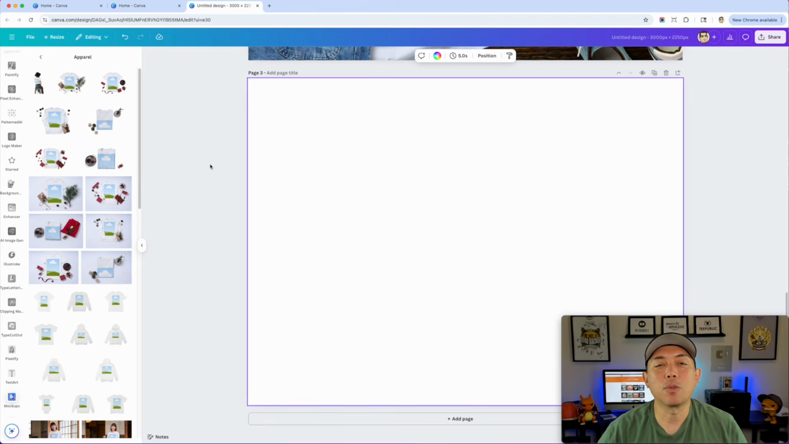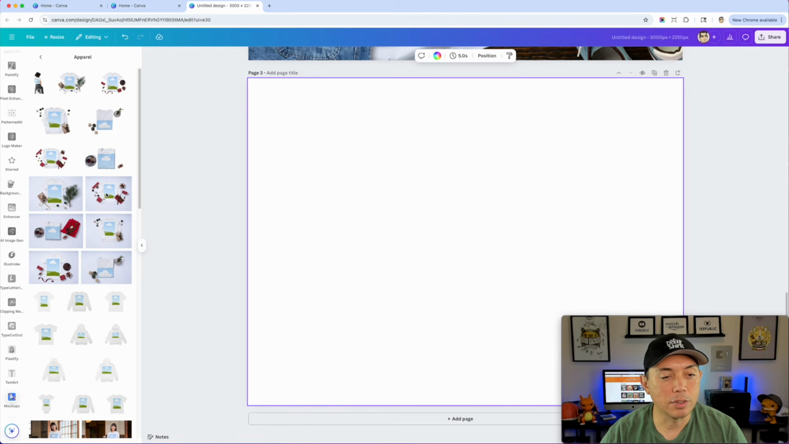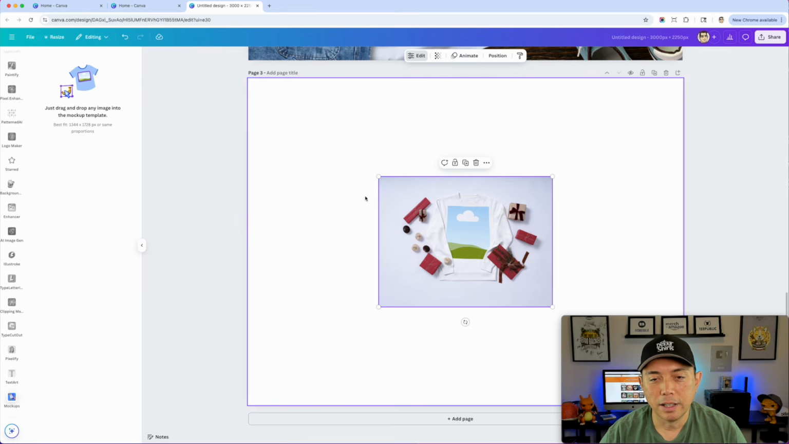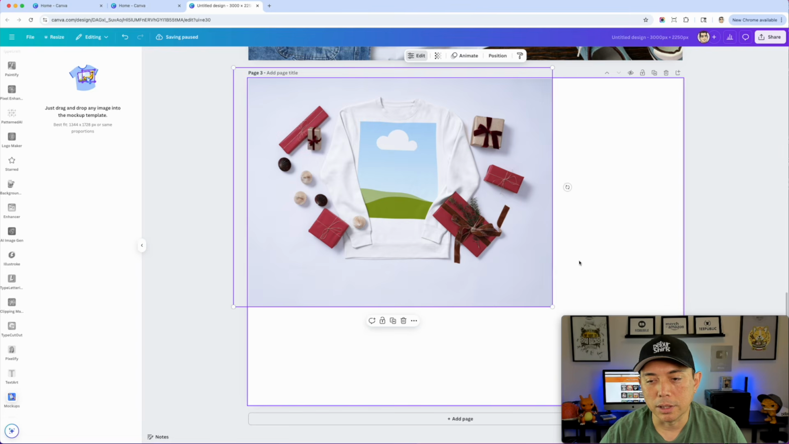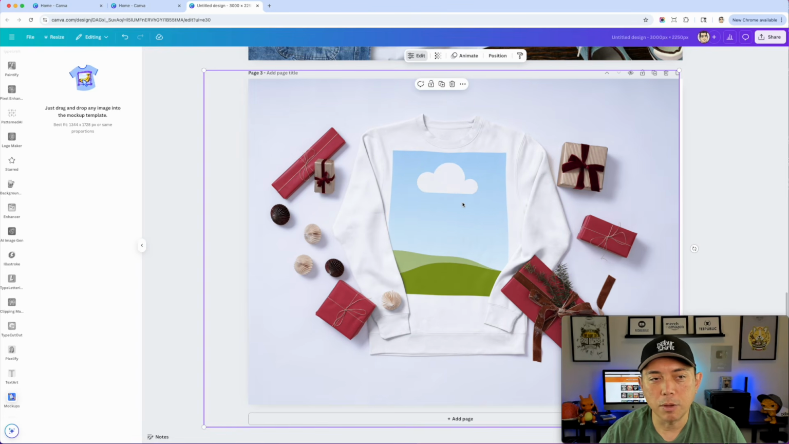Now these already are frames inside of a mockup. So let me show you what I mean. So remember the flat lay that we just did? So this one right here is a flat lay. I'm going to make it bigger like this. Now it has a frame in it right here.